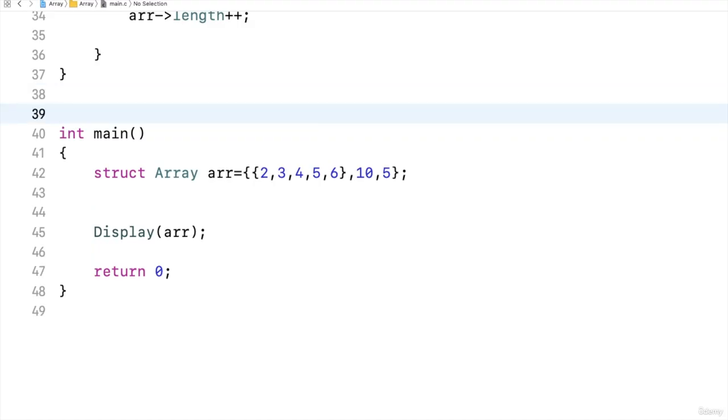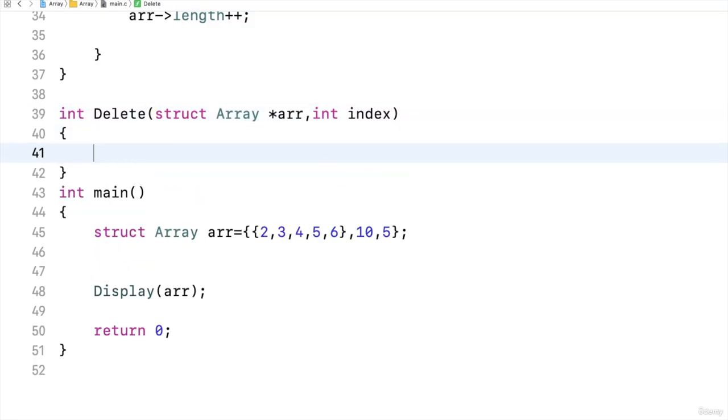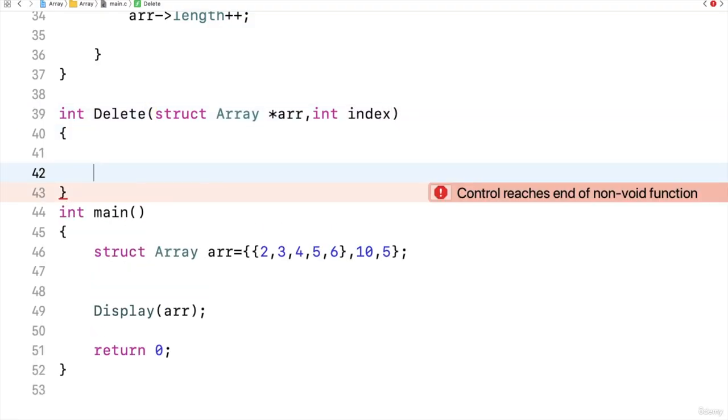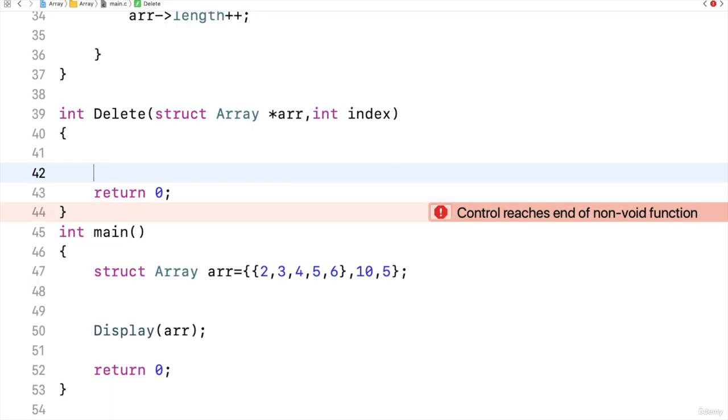Delete function will delete an element from an array from a given index. So it should return the deleted element and the function name is delete. It should take a parameter of type array and it should be called by address because it's going to modify an array. And the next thing is it should take an index from where we want to delete an element. Here I am getting an error because the function should return something. So I will write return 0 for the time being before writing the code.